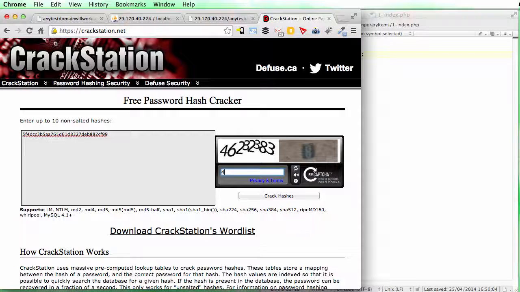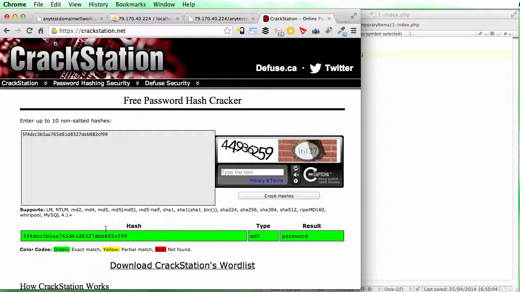So if I then take my MD5 encoded password and put it into this system, I have to enter the captcha, 462323838. Then you can see that it's actually come up with the result. So that's not a particularly secure way of storing your passwords.